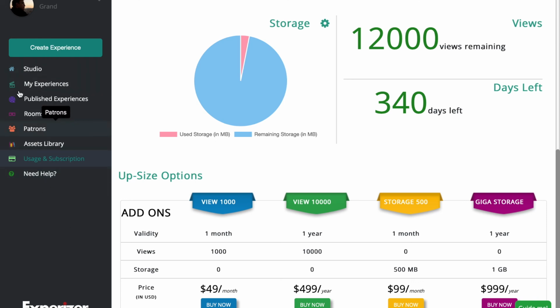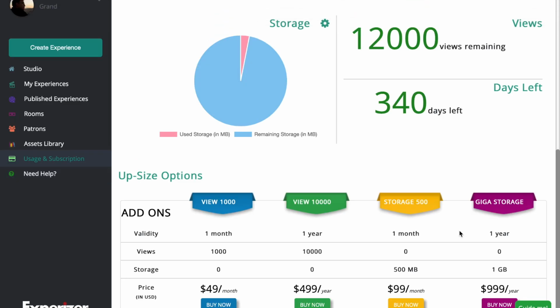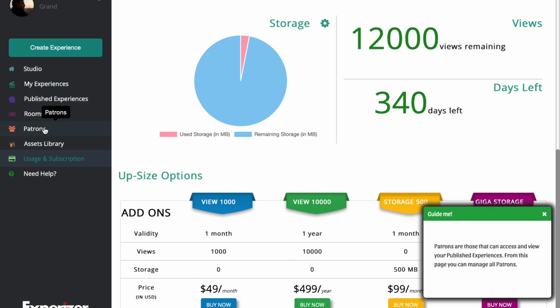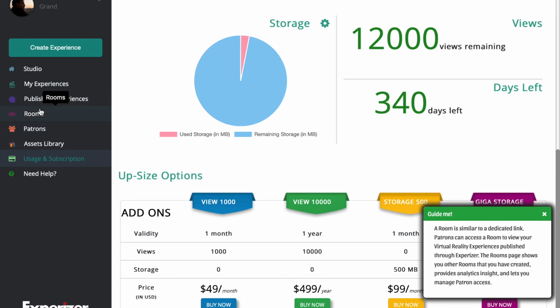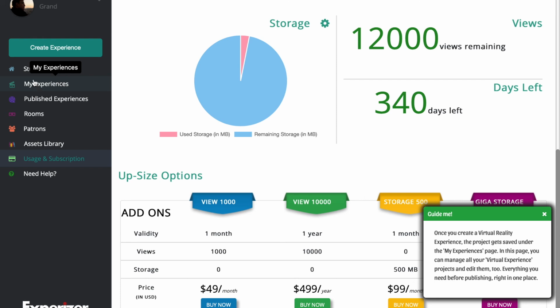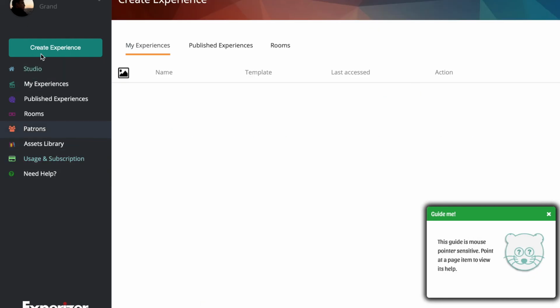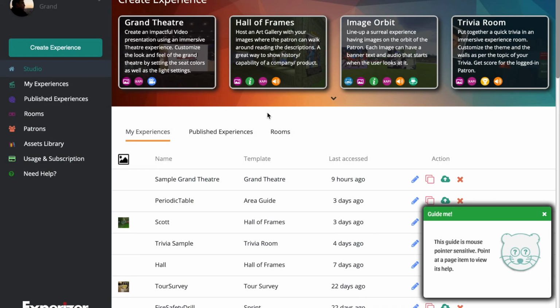We've also got a separate help section, where you can go inside and explore the help that is required for customization. You always have the option to use the guide me button. This is a pointer sensitive guide me button. Whatever you hover on, most of the objects, this window explains what exactly that is meant for. So it comes in handy at times. So this is how the entire Experizer interface is.